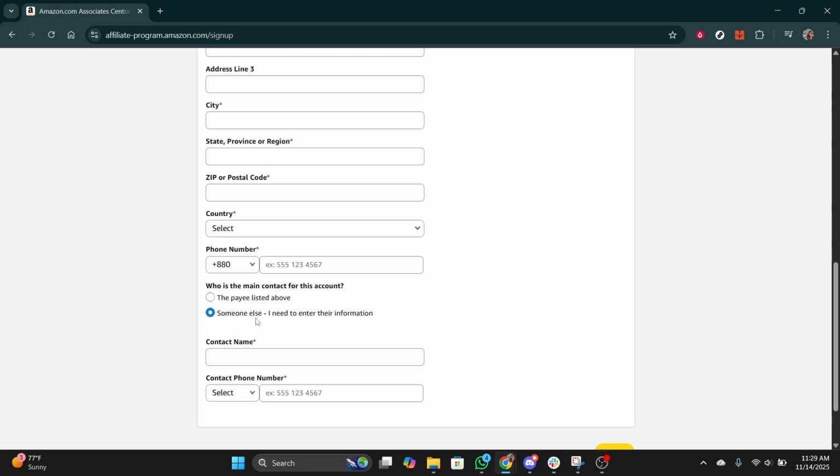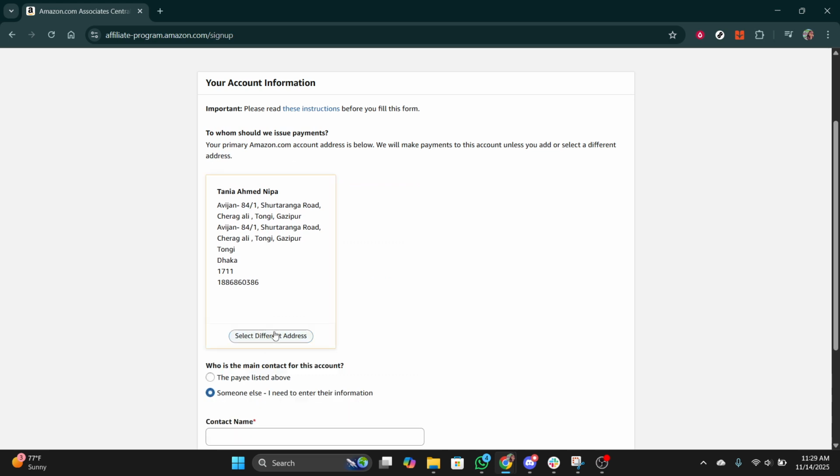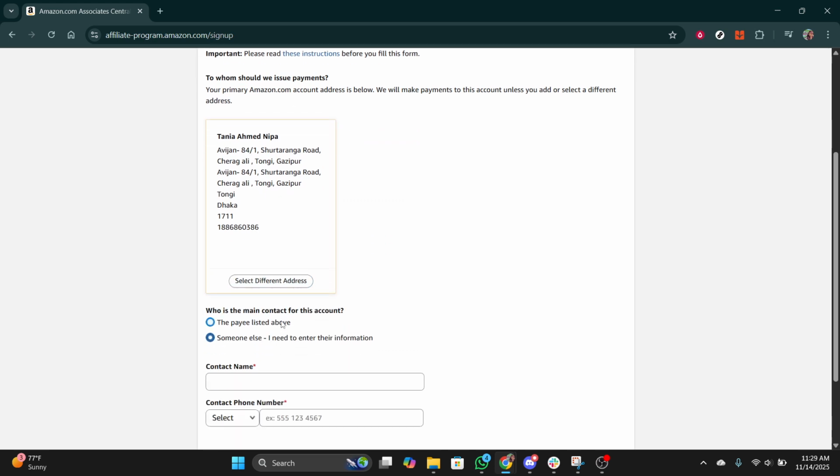Next up is agreeing to Amazon's terms and conditions. To do this, you simply click the checkbox indicating your consent. It might seem like a small step, but it's vital to proceed.